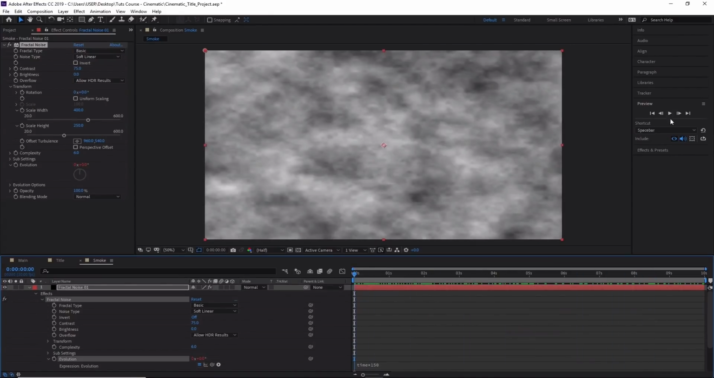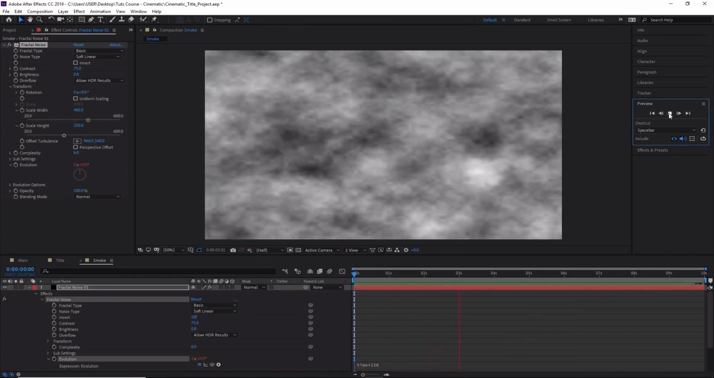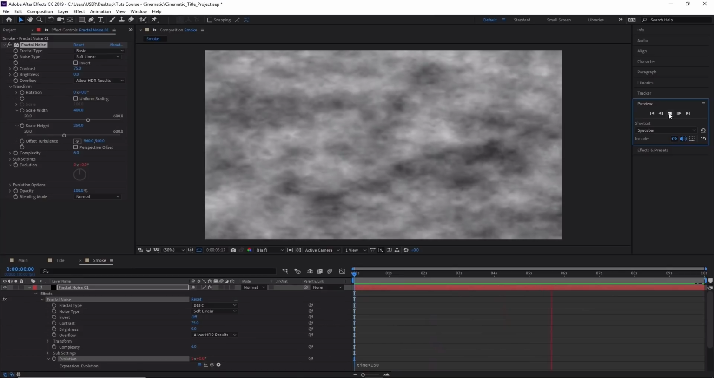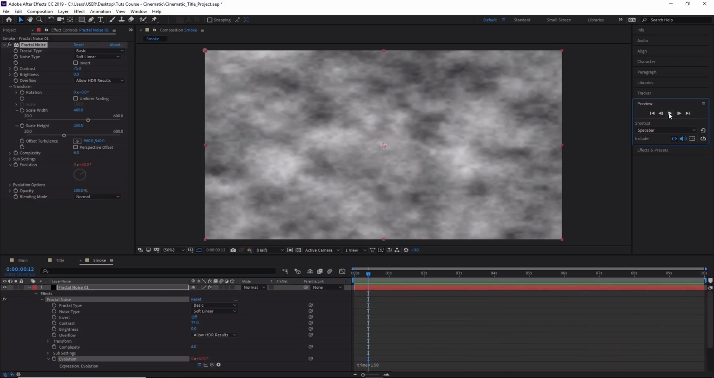Cool. So now if we go to the preview panel here and click play, you'll see a preview of the subtle movement. Excellent. Now, in order to animate the direction of the smoke, let's say if we wanted the movement to go from the left side of the screen to the right, we'll need to adjust and animate the offset turbulence. Now we can find the offset turbulence here. And what we need to do here is create another continuous loop by holding Alt on the keyboard and clicking on the stopwatch again.